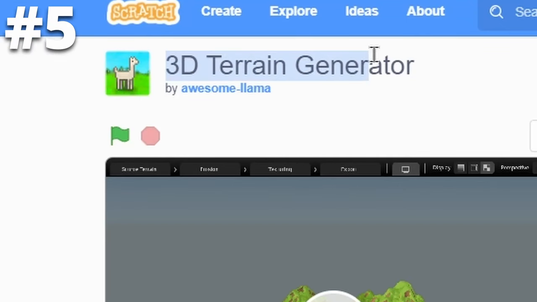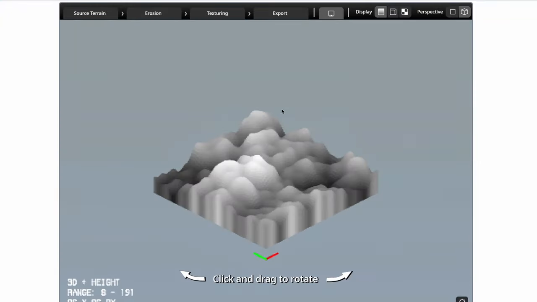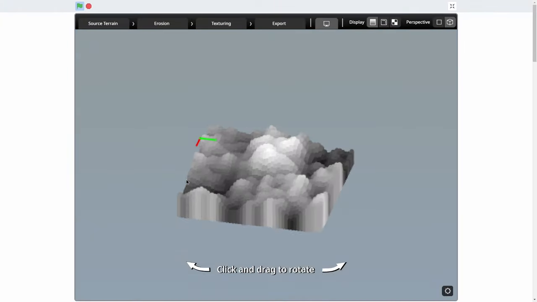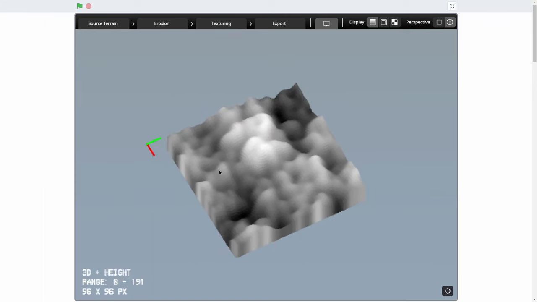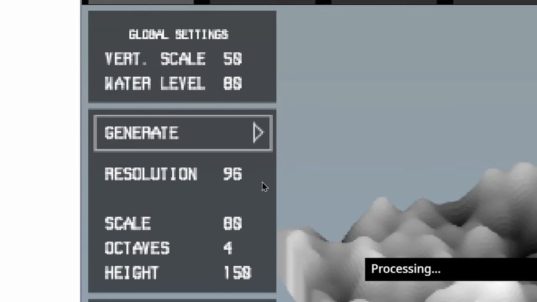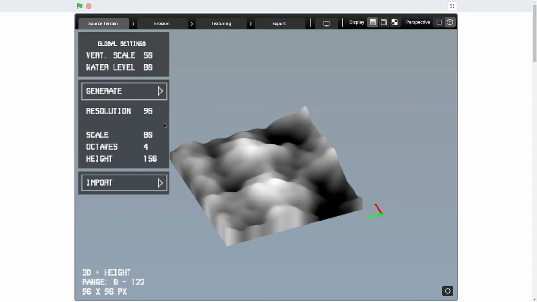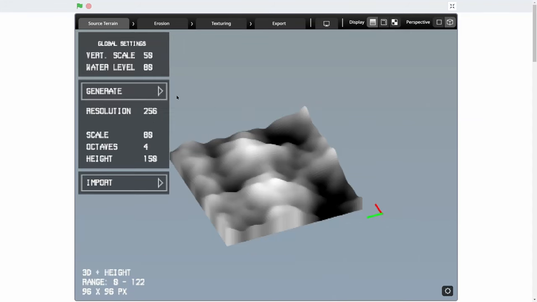So we have a game called 3D Train Generator by Awesome Llama. And this game is kind of like the Planet one, but with terrain. But as you can see here, if I go ahead and start, here we go. Look at this. It's a full on like Perlin noise world generation. And this is just the basic stuff. If I go to source terrain, these are all the different settings I can do. So if I click generate, it'll generate a brand new thingy. I can even change like the resolution, like maybe I'll make it max.